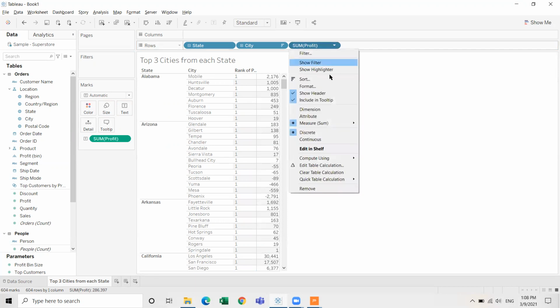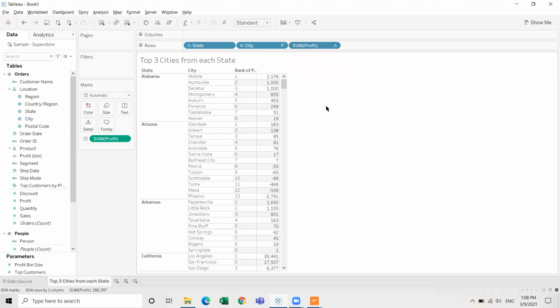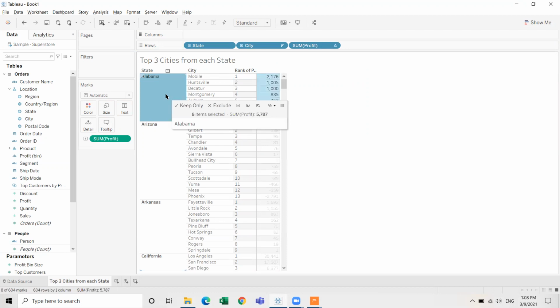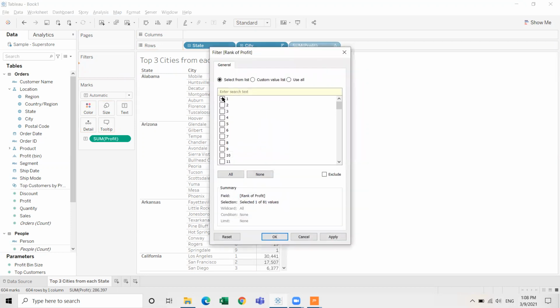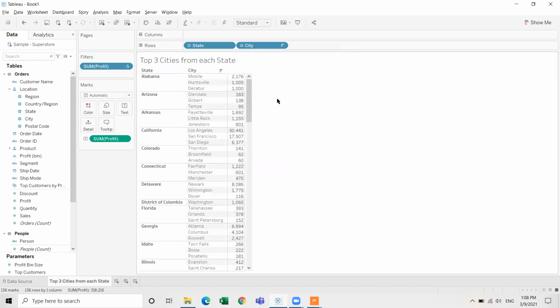We need to change the direction or the addressing, which is compute using option, and compute the rank by city. Once this modification is done, you will notice how Tableau is giving a rank to every city in each state based on its profit performance. Now, I don't need the complete list. I need only the top 3 cities here. So I'm going to move profit into the filters shelf and choose the top 3 ranks that are required. Now the chart is updated, showing us the top 3 cities from every state.